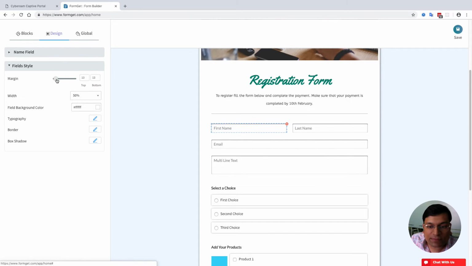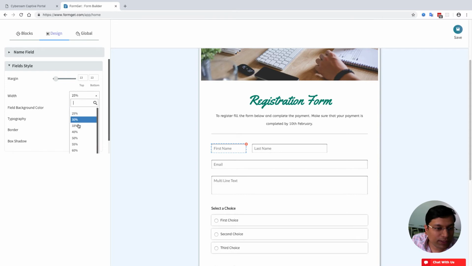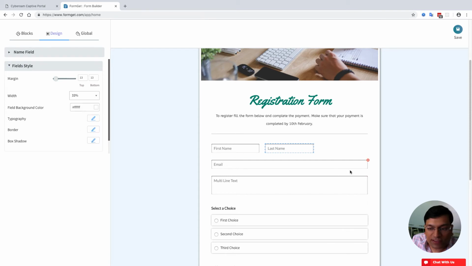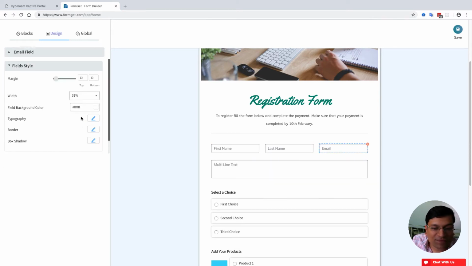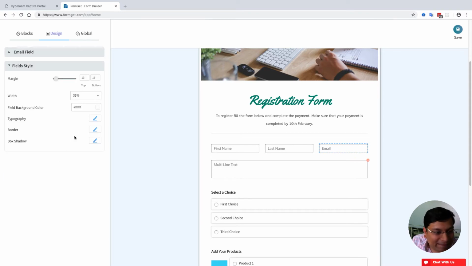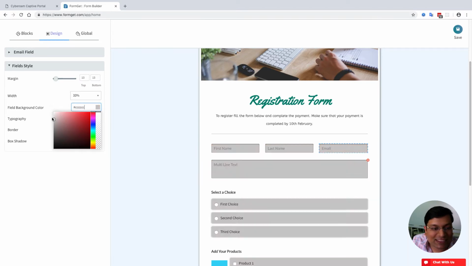Again, you can increase and decrease the margin between the fields, and if you want to reduce the width, for example, if you want this to be 33%, you can choose that width. And if you want this email field to appear on the same line as first name and last name, you can set the width of this field as 33% as well. You can see that automatically the first name, last name, and the email field go in a single line. Again, if you want to change the background color of the form, you can easily change it.